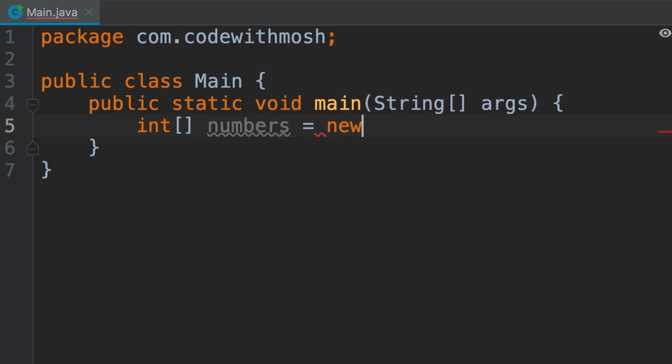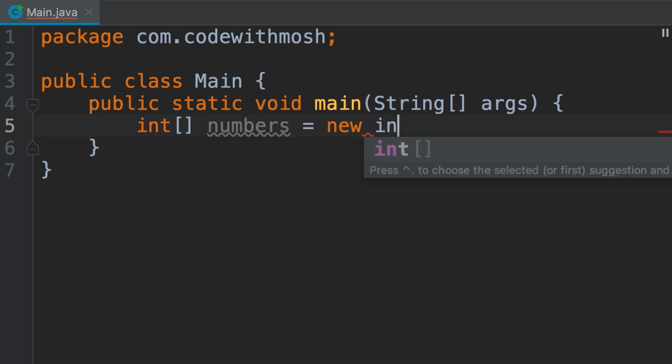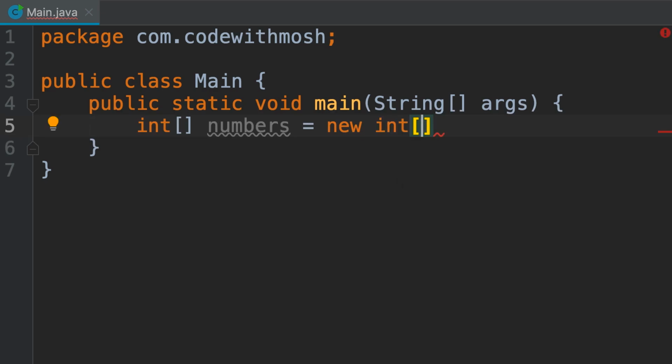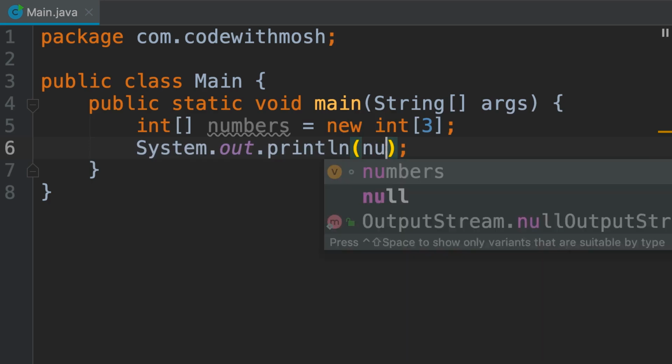And here we use the new operator to allocate memory for this array. Here we repeat the type of the array one more time. But this time, inside the square brackets, we specify the size of this array. Let's say 3. Now let's print this on the console.